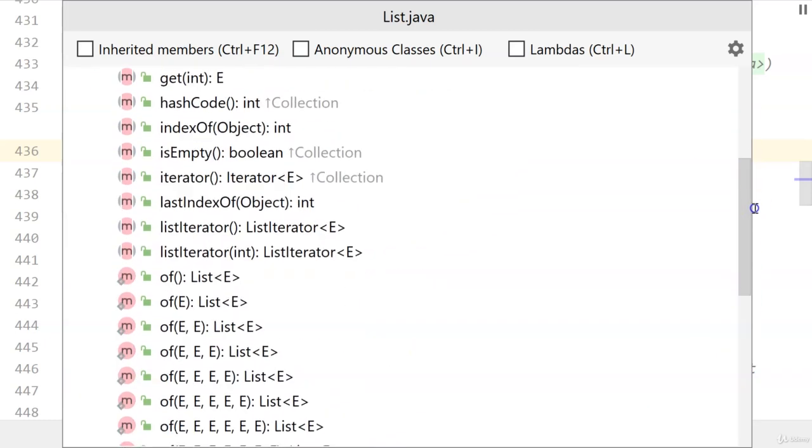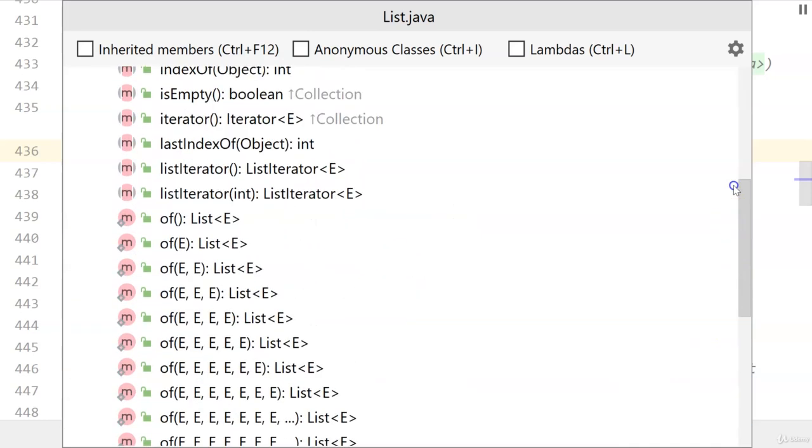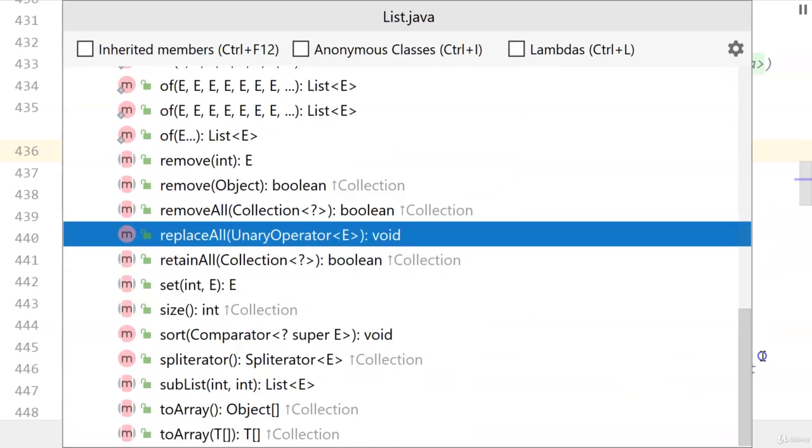There's a lot of new functionality which has been added into the list interface since Java 8. So it's better to just go around, look at it yourself, and find out the differences which have been there in the list interface since Java 8.